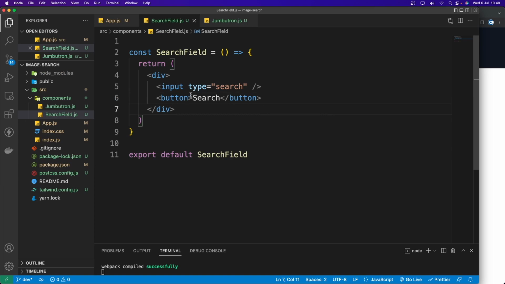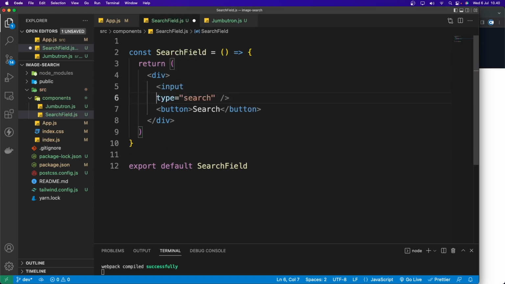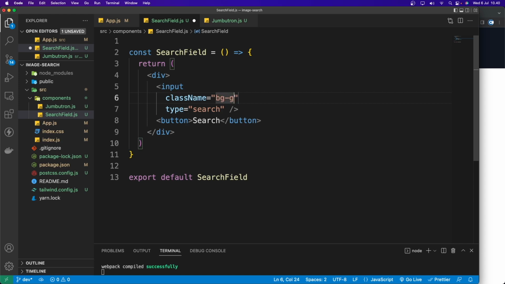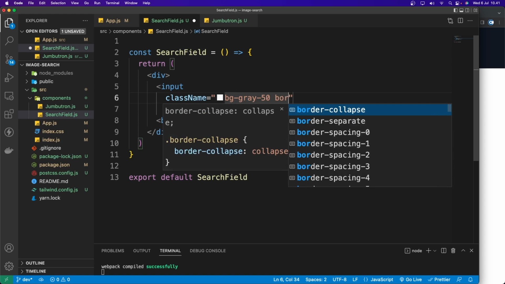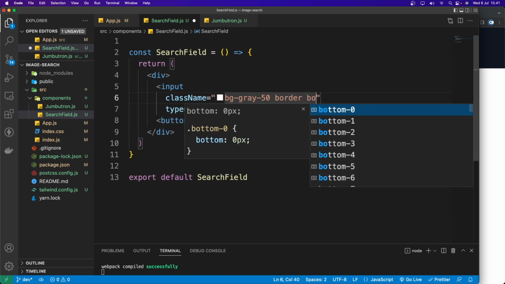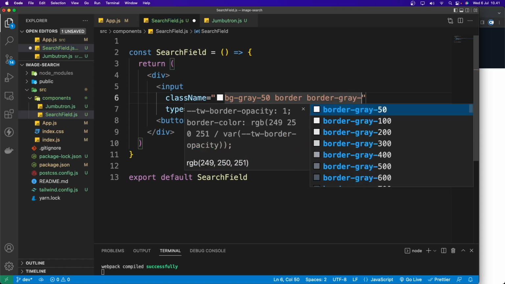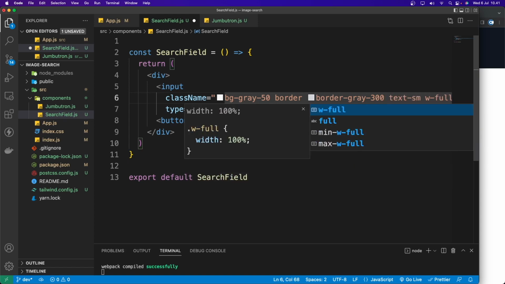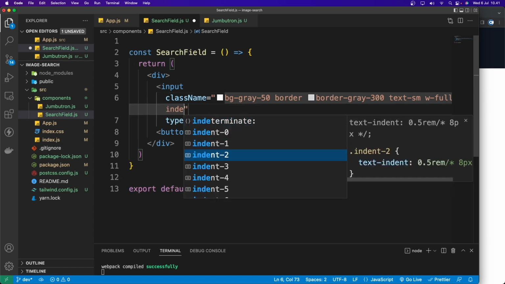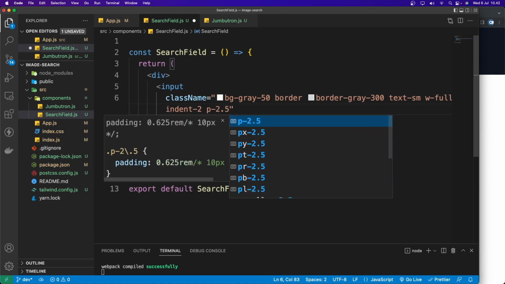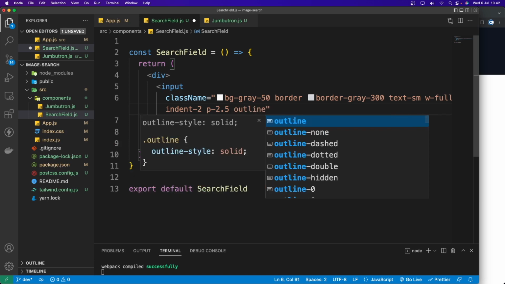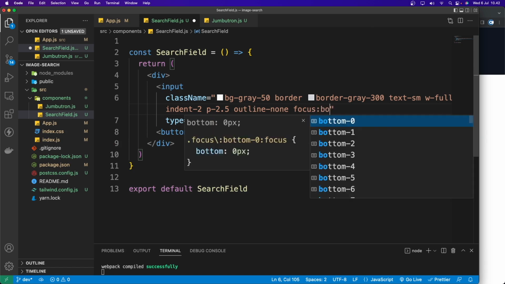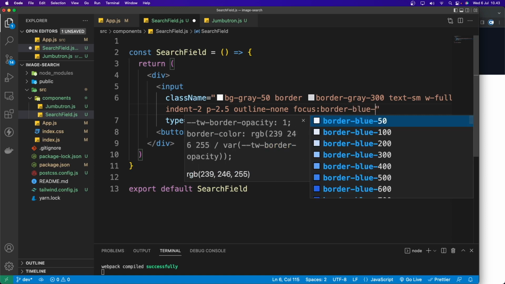Okay, so now we need to style that, and I'm going to make it look like this so you can see clearly. So I'm going to add a class name in this input. So the first thing is the background. I'm going to set that to 5D, and also the border, I'm going to set that to 1 pixel, the border width, and also the border color. Let's say border, I'm going to say gray 300. Okay, and also the text, I'm going to set that to small, and I'm going to give a width to full, and let's say the indent, okay, let's say 2. And also the padding, I'm going to set that to 2.5, and let's say the outline, I'm going to set that to none, and when I focus on the input field, I need to have border, let's say border blue, okay, let's say 500.